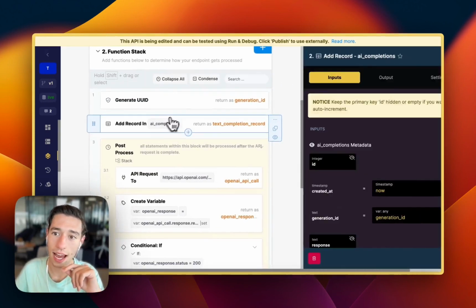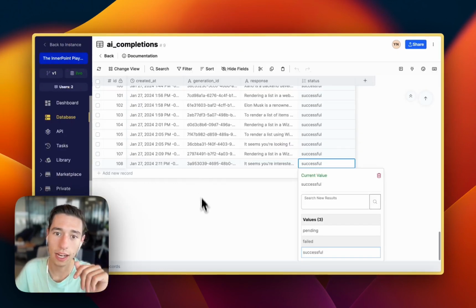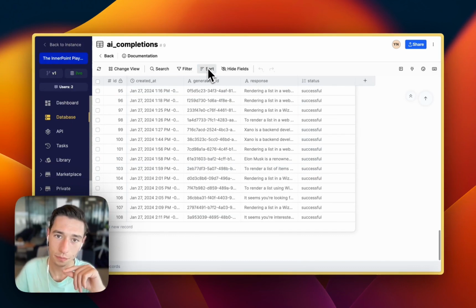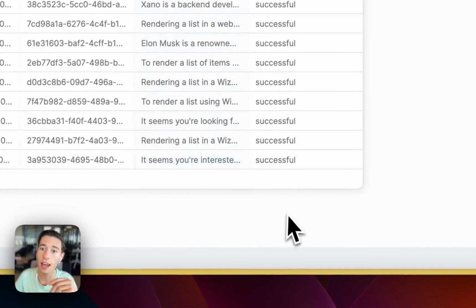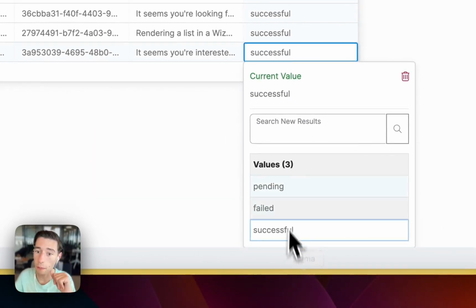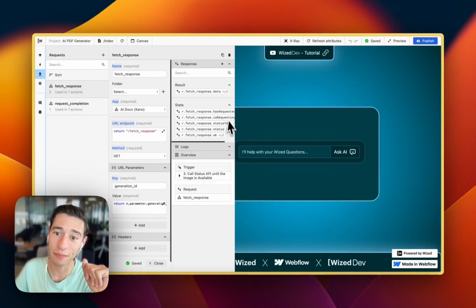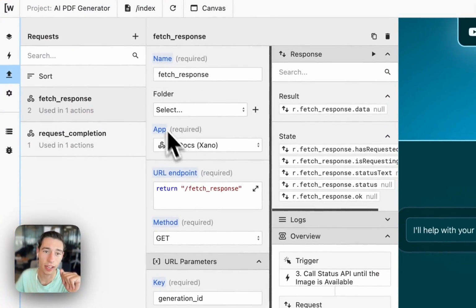And then we're going to add a record in a table called AI completions. The table will look like this. This is a very simple table. We will just have created at, generation ID, response, which is the AI response, and we will have the status. We need three different statuses: pending, failed, and successful. Perfect. And now we're going back to Wized and just looking at that information.